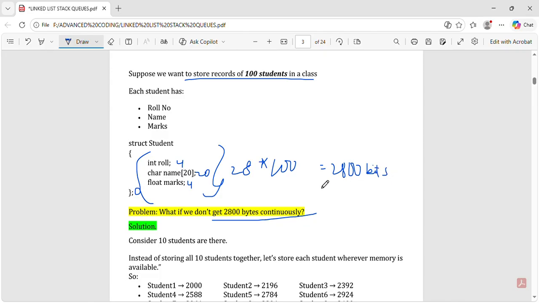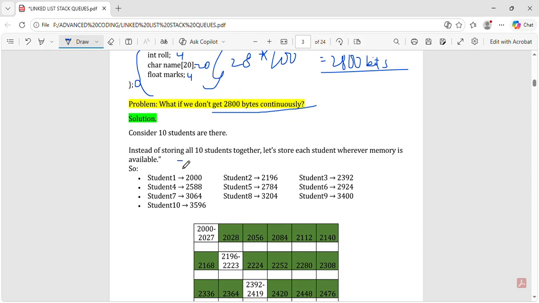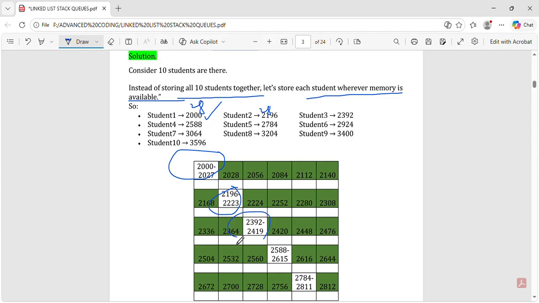So this particular problem will be solved by linked list. See how. Instead of storing 100 students together, let's store each student wherever memory is available. Student 1 at 2000, we will get a particular gap of 28 bytes, because each value needs 28 bytes. So here 28, here 28, right? Where we are getting the storage, we select that area only, and in that area we give 28 bytes to each. Here each node is defined as 28 bytes, right?